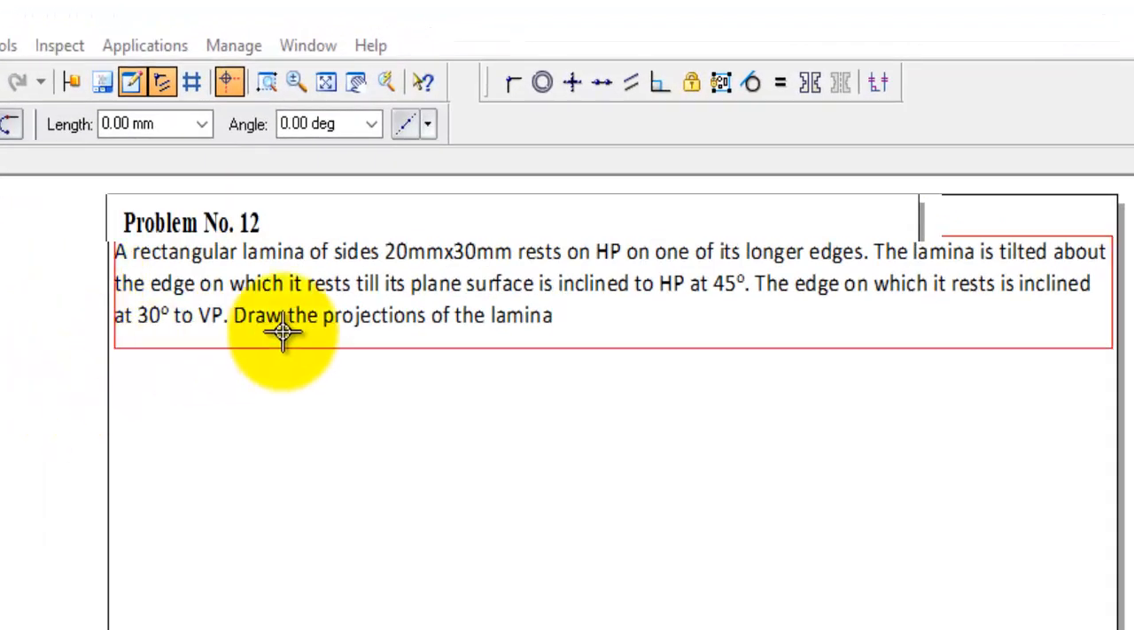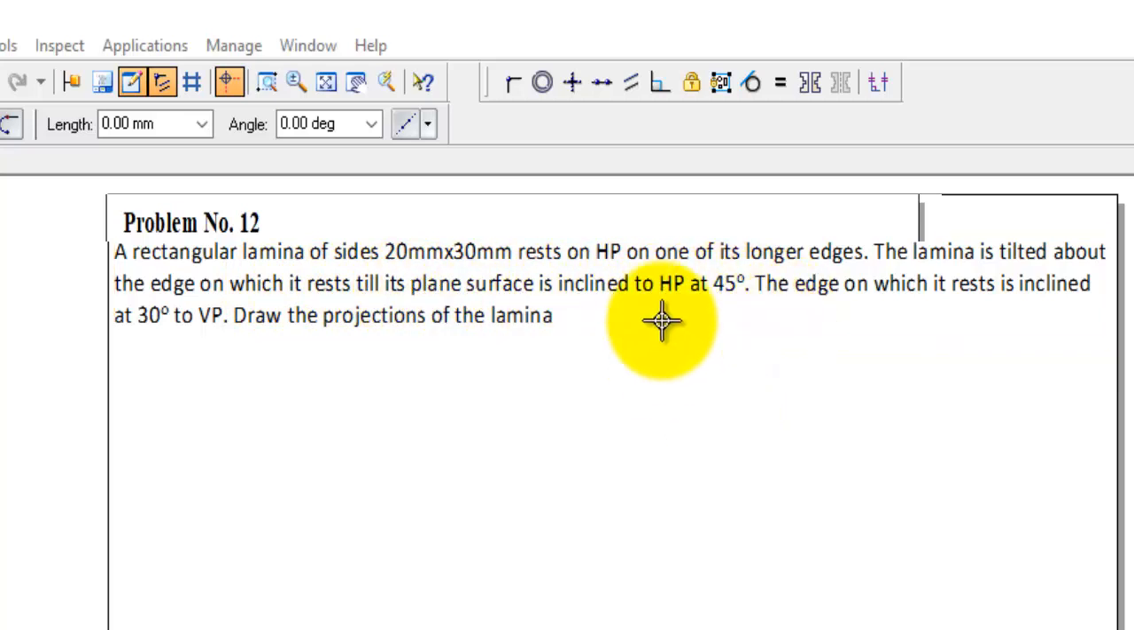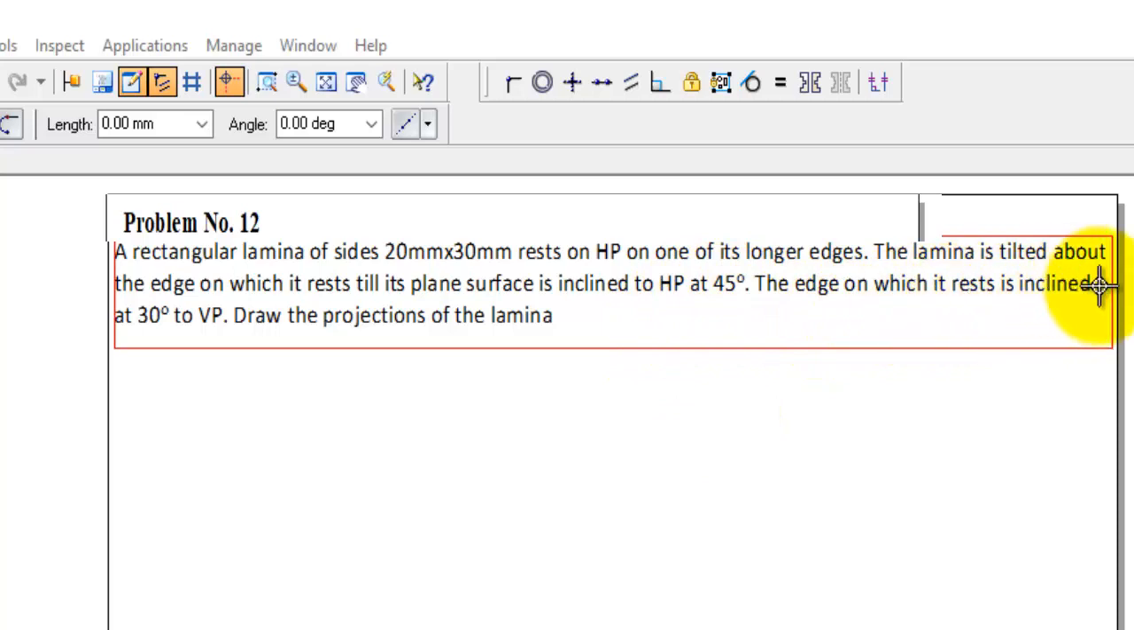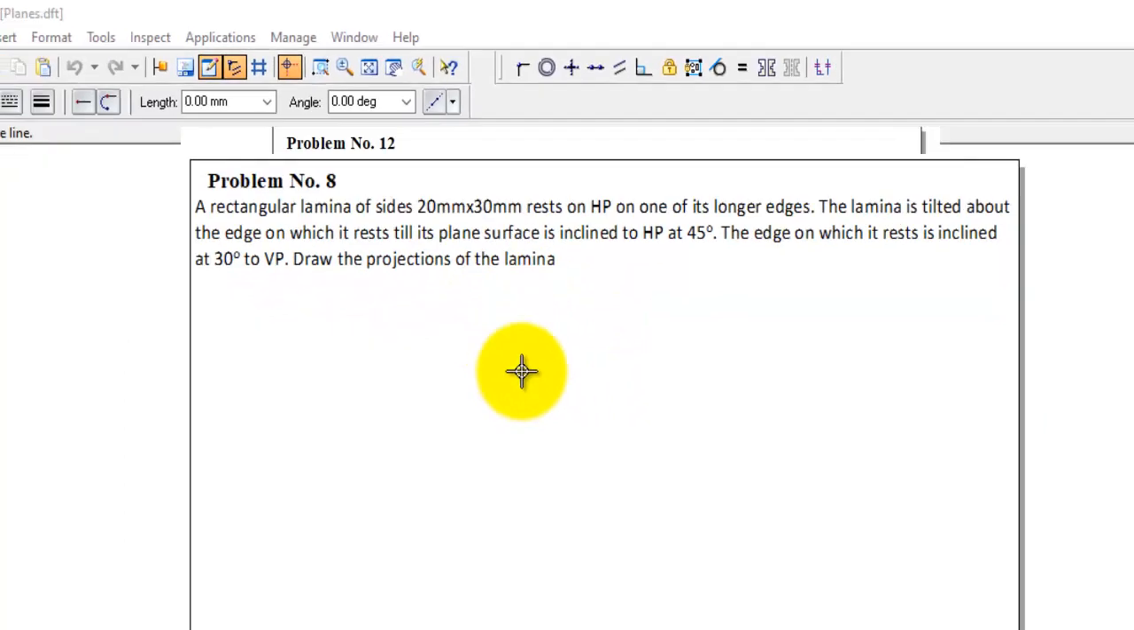A rectangular lamina of sides 20 mm and 30 mm rests on HP on one of its longer edges. The lamina is tilted about the edge on which it rests till its plane surface is inclined to HP at 45 degrees. The edge on which it rests is inclined at 30 degrees to VP. Draw the projection of the lamina.